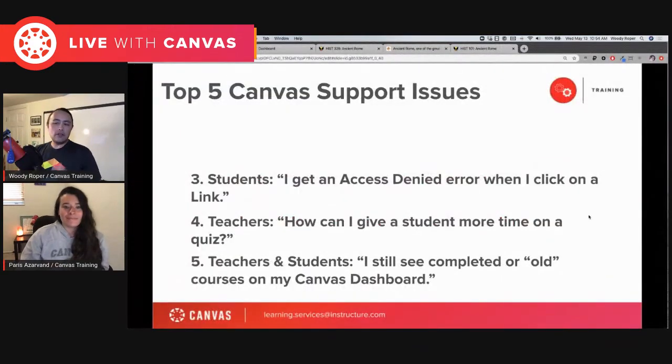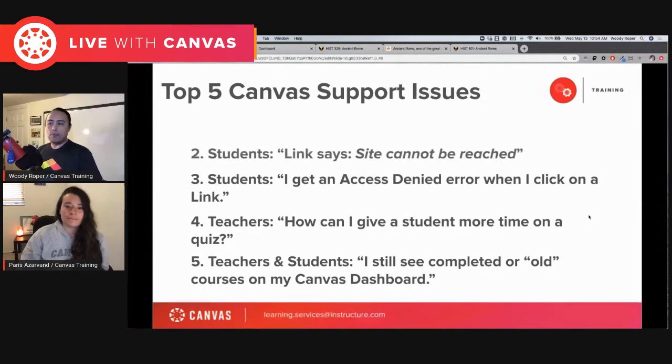So number 2 is similar to number 3, but it's a different scenario. Link says site cannot be reached. This is a broken link in the course. The previous one, you get that access denied error. That means I'm trying to access something in a course I'm not in. But sometimes you just have what we call in support broken links. And this is what it looks like.